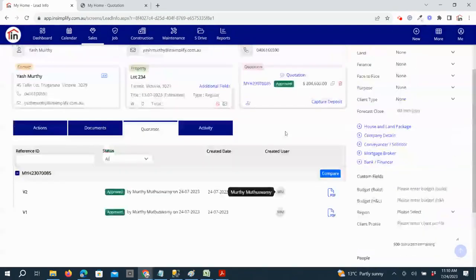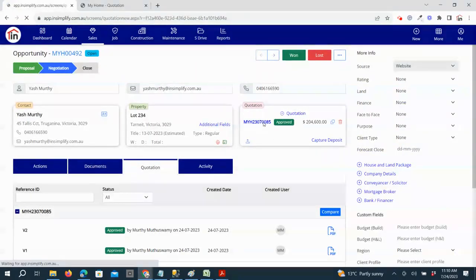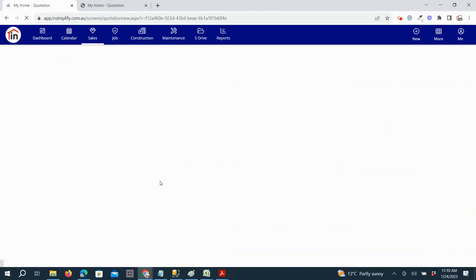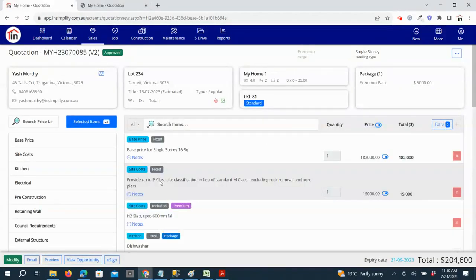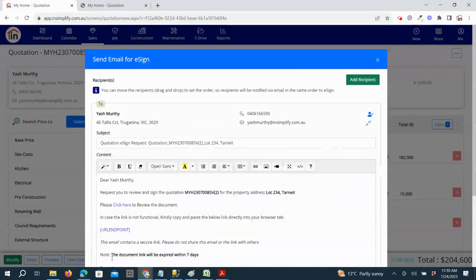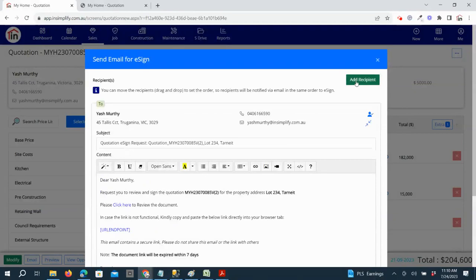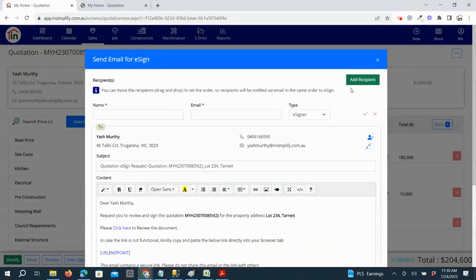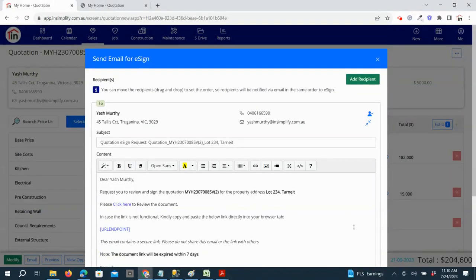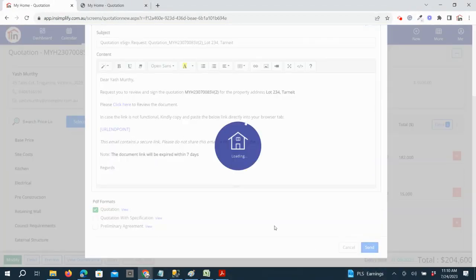In the quotation screen, you will also have an option to send for digital signature if you have enabled e-sign. Once the quotation is approved, there will be an e-sign option. When you click on e-sign, it will pick up all the contact details from there, and then you can send directly for digital signature. If you want to add more people, you can click add recipient and put their name and email, and then you can directly send when you click send. This will send an email to the contacts for digital signature.